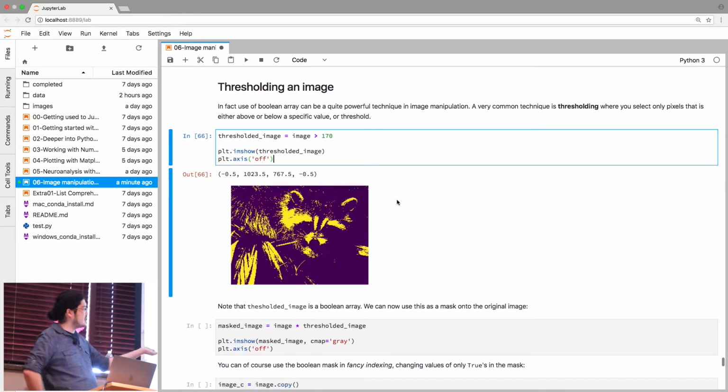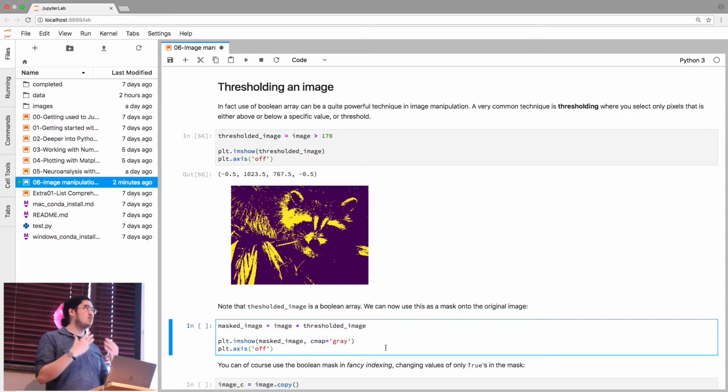So now you have this highly stylistic thresholded version of the raccoon. Again, this is just a Boolean if you think about it. I just ask what's greater. It's giving me truths and falses, and it's treating them as ones and zeros, respectively. Whenever I have something that is filled with ones and zeros, I could use it as a mask. I could just multiply this onto the original image. Now, you just have to think what that would mean. If I were to take this and multiply it into the original image, what is it that I'm actually doing?